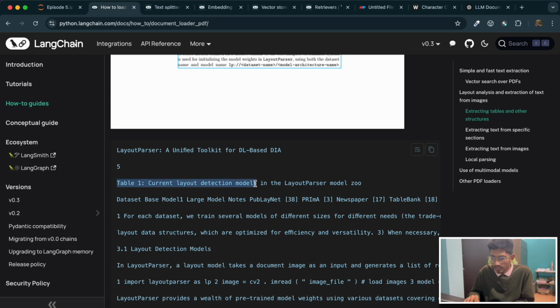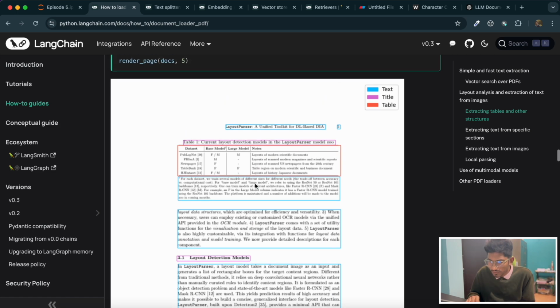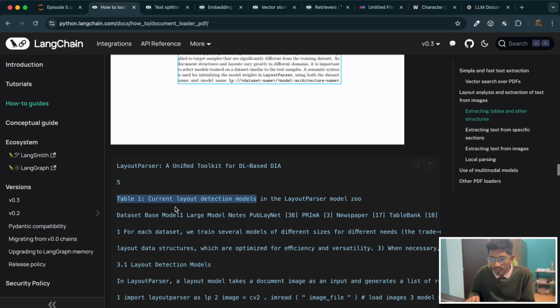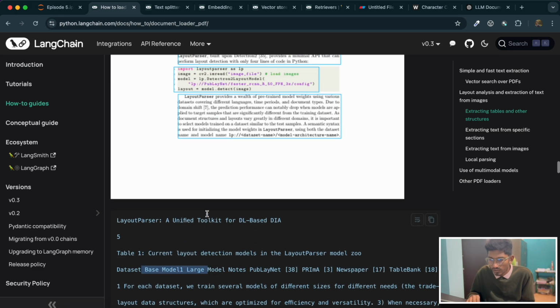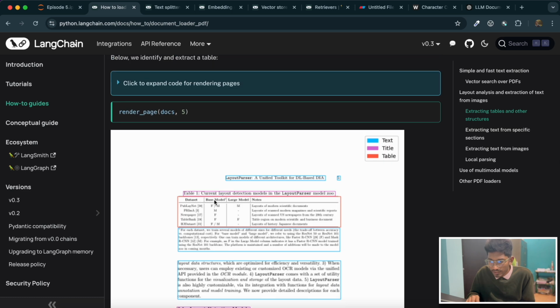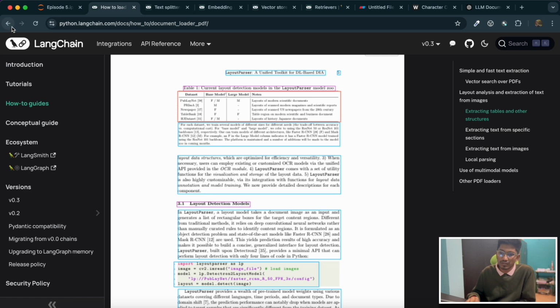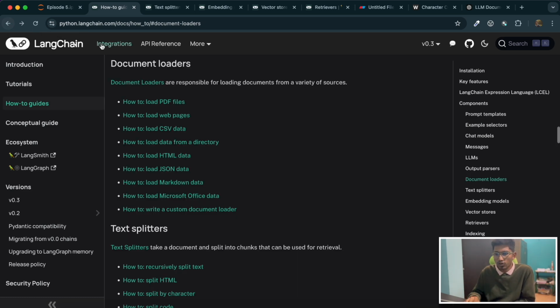Table 1, current layout detection models in layout parser model zoo. Then the columns are dataset, base model, large model, notes, etc. So that's how document loaders work. It helps you convert the file data or content of any type of file into documents like this.